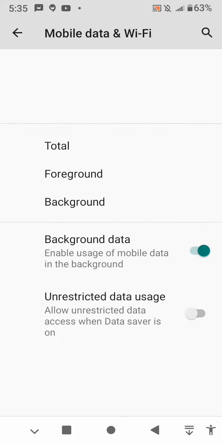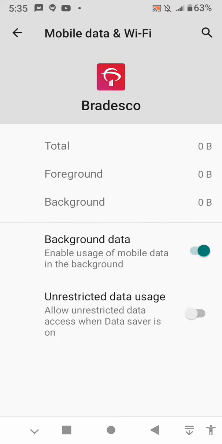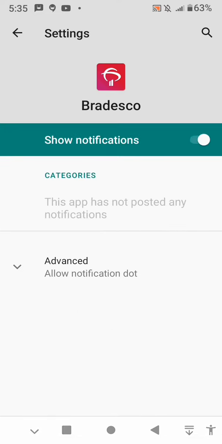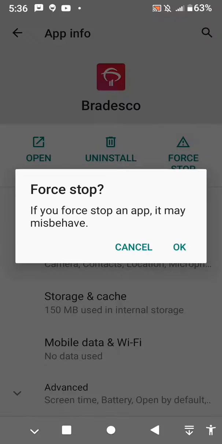Go back and tap on mobile data and Wi-Fi. Make sure the background data is on, which is very important. Go back. Now tap on notifications and make sure every show notification is on over here. Now go back and tap on force stop. Then you tap on OK.